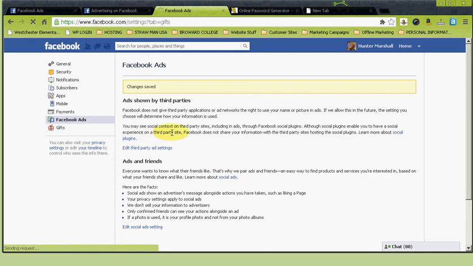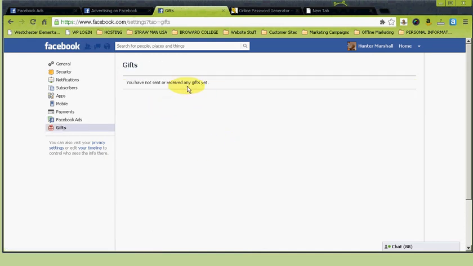And of course down here is your gifts section. And we really don't need to go over this, not for security purposes, but you know what your gifts are. Nobody sent me a gift. Oh, I must really suck. But gifts are basically, you can send people gifts through different applications on Facebook.